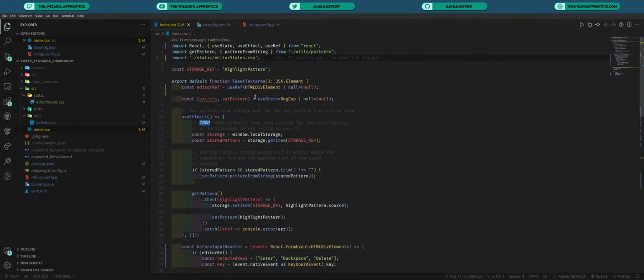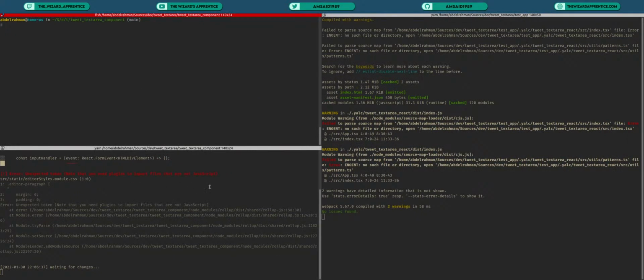So do I have to call it module? Editor, styles, module.css, import, not this, static, damn it. Doesn't seem to be doing anything. Nope.